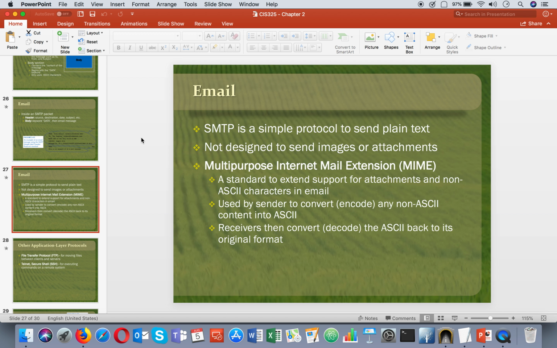Homework assignment, the hands-on homework assignment. We're going to review the slides. More specifically, we're going to review the concept of the multi-purpose internet mail extension, or MIME. And nowadays, it's actually the MIME 64 format. As it says here in the slide, a standard to extend support for attachments and non-ASCII characters in an email.